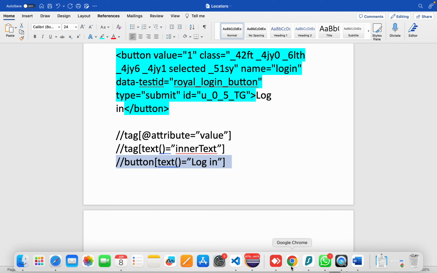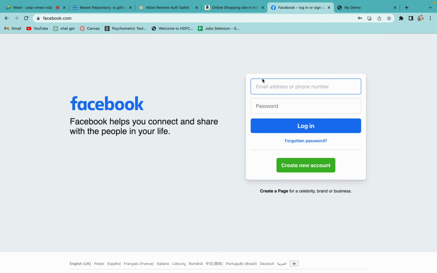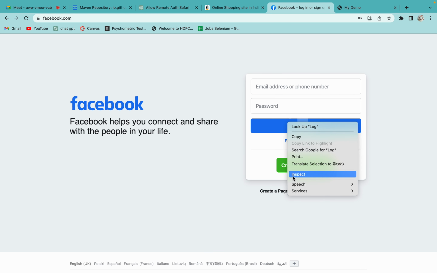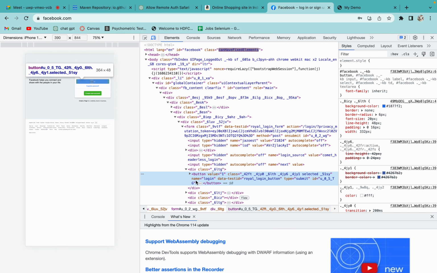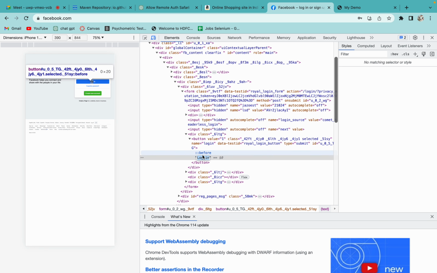See, it is space sensitive and case sensitive as well. So while you're writing, you have to right click here, do inspect, and copy directly from here. If you just double click on this, the entire text will be copied.